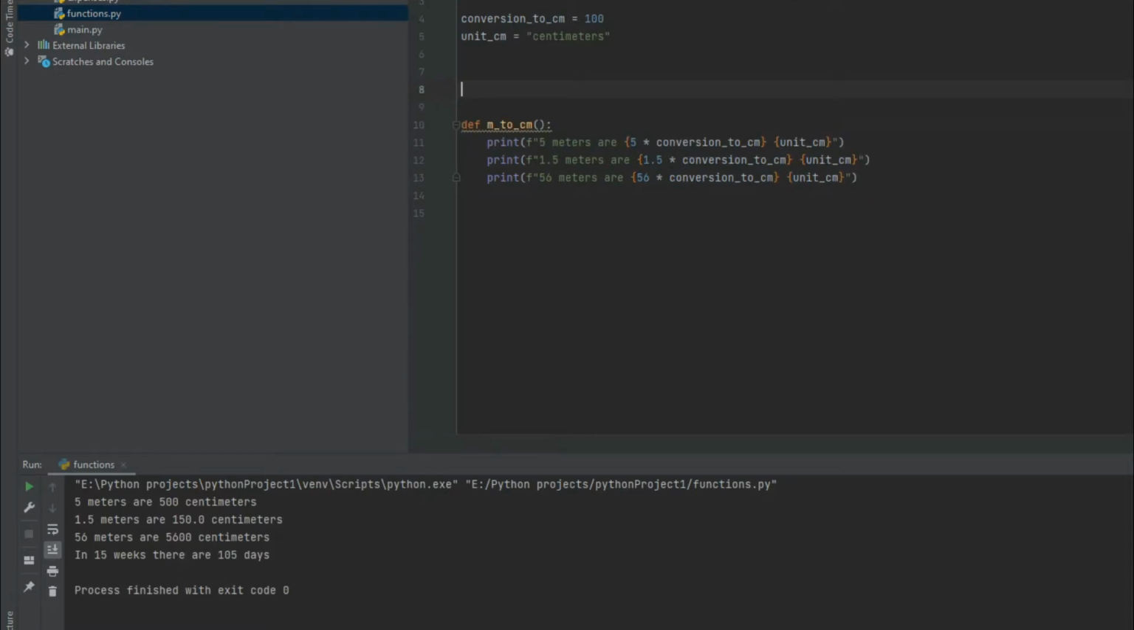And what will happen? Nothing, because we didn't call the function. And how do we call a function? We use its name, see this, and close it with brackets like this. And then we will get everything that's written inside this function.